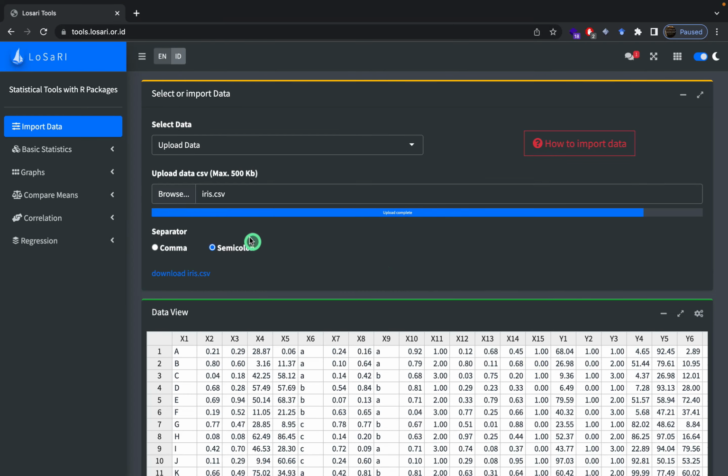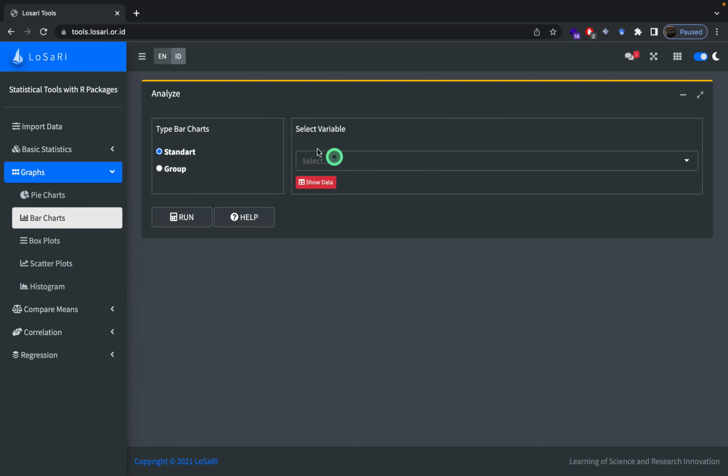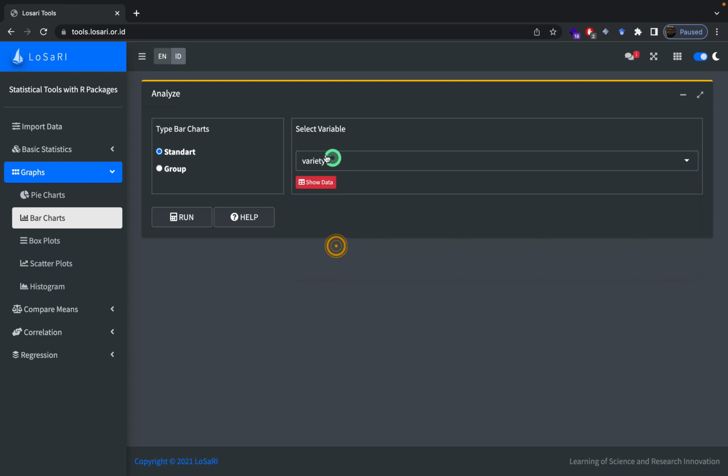After selecting the data to be analyzed, the next step is to click the Graphs menu and then select the bar charts submenu. A display like this will appear. Make sure to select Standard on the Type bar chart. Please select a qualitative variable in the Select Variable section. For example, I choose the variety variable.